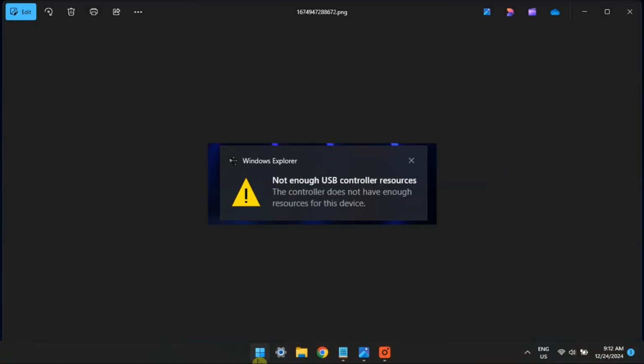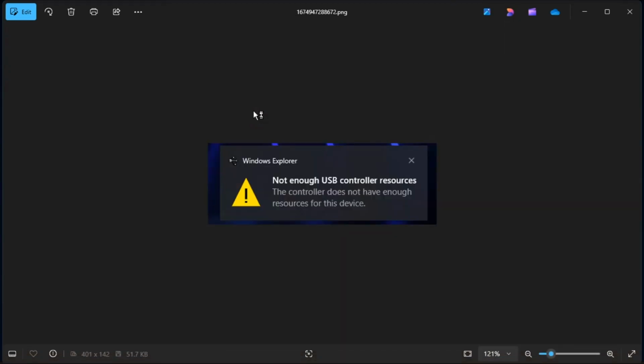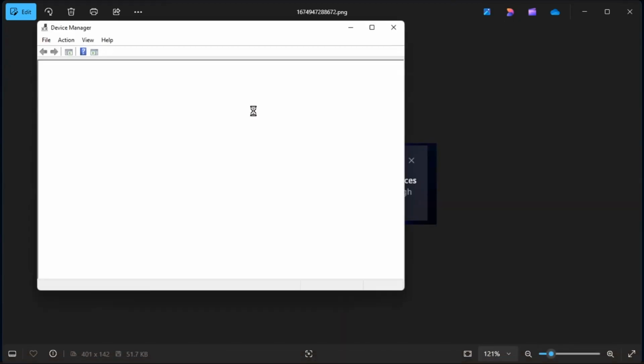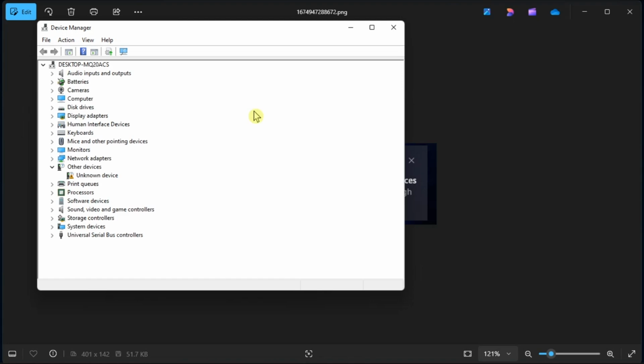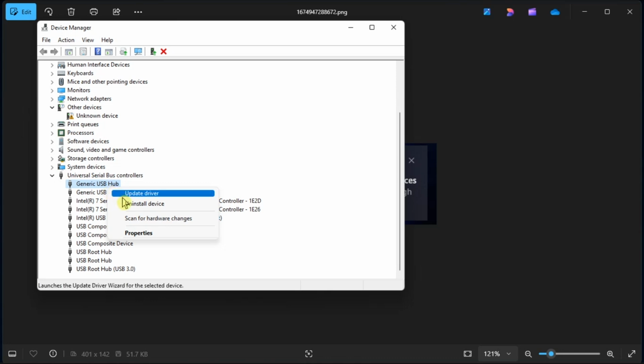Now if running the Hardware and Devices Troubleshooter did not work, you should try reinstalling the USB drivers. Just open Device Manager, double-click on the USB controllers, then search for the drivers that include Host Controller Service in their name. Right-click one of them, select Uninstall Device, confirm the action in the pop-up window, then restart your computer, and then Windows will automatically reinstall the USB drivers.